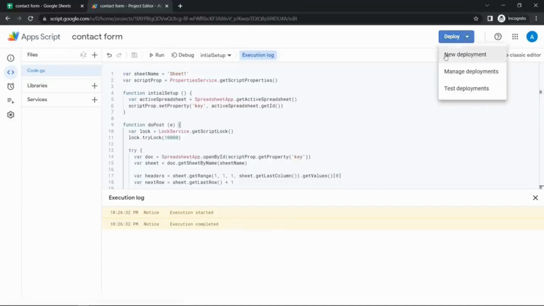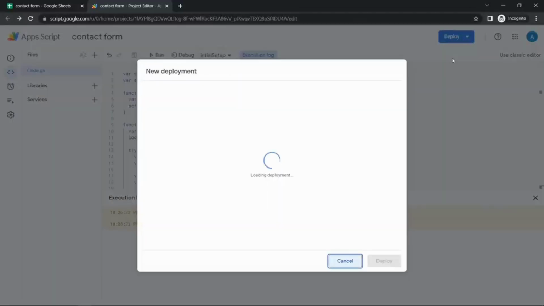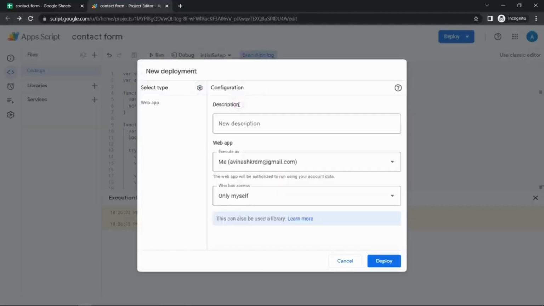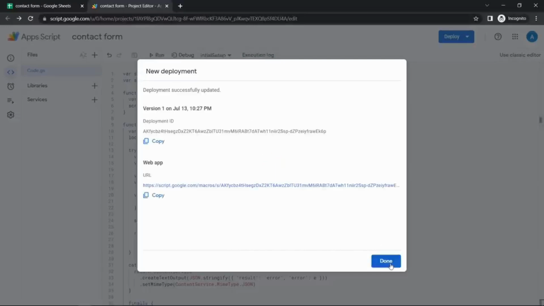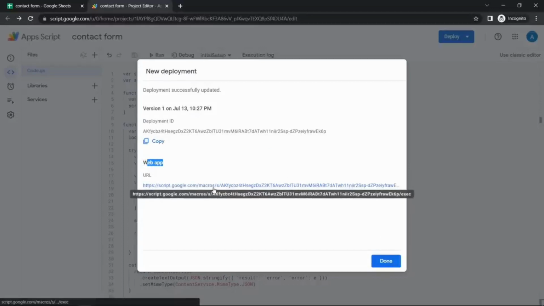Click here, click on new deployment. Click on this setting icon, click on web app, and here you have to add any description. I'll add contact form. It will be your email ID. There is no need to change anything. And in this third one, select anyone. It is important. Select anyone, then click on deploy. After clicking on this deploy, you will get a URL. You can see we got a web app URL that we'll be using in our HTML file.